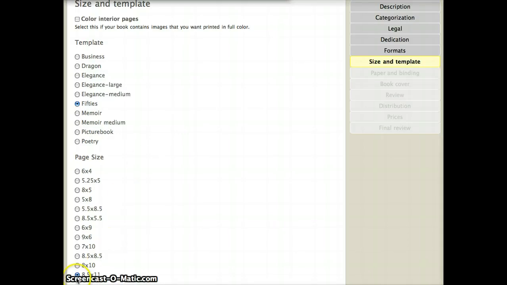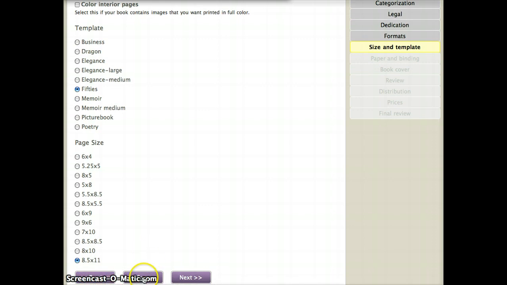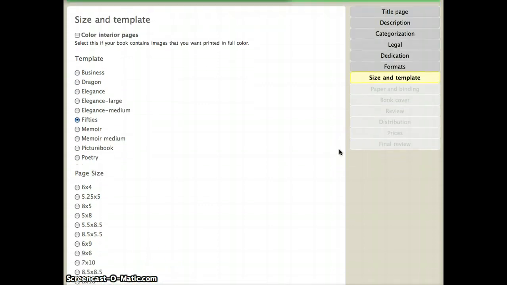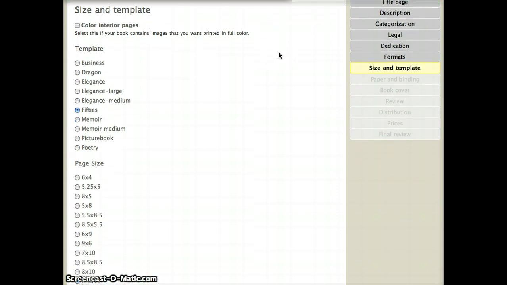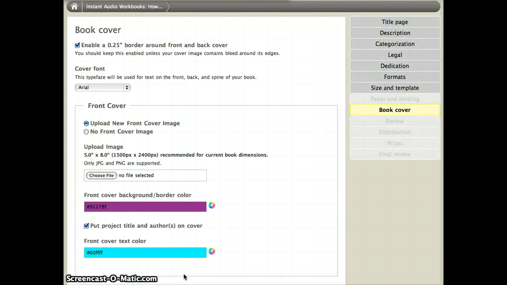And in this case, again, I recommend 8.5 by 11 for something like this workbook, so that if people do want to print it out, they can have it printed out and formatted for regular paper. So then again, we're going to save that. And you'll notice here it will say project was successfully updated, if indeed it was. And we'll go on to the next step in terms of format.